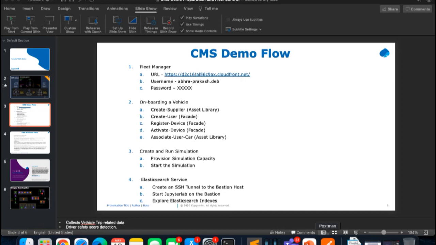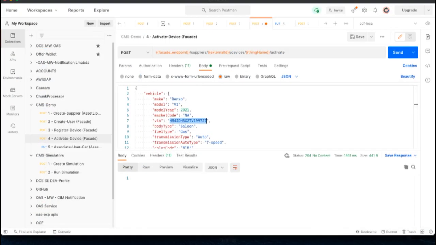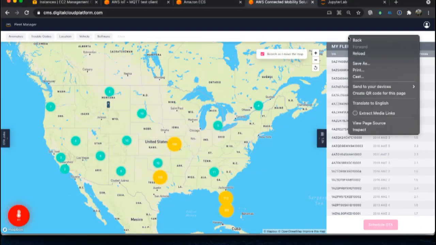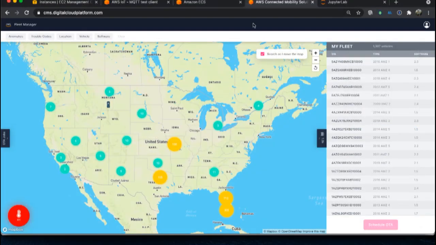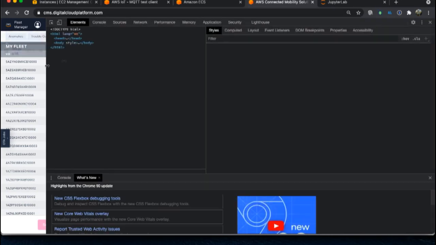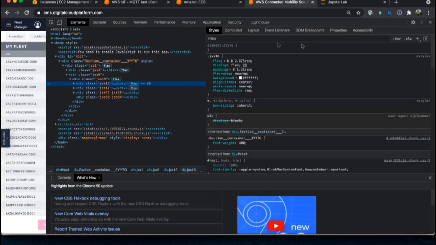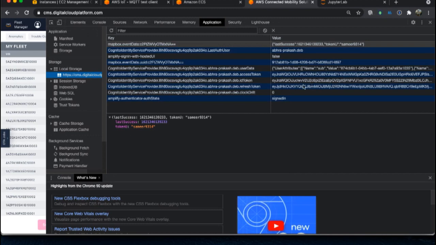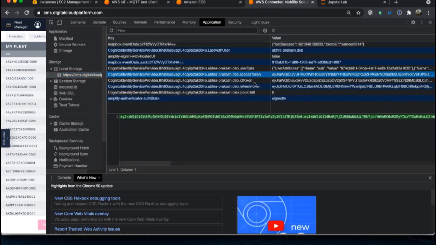For this demo, we'll be using Postman. The first thing that we need is the Cognito ID token. For security purposes, we have this ID token enabled, and this ID token expires every 15 minutes. So let me grab that.